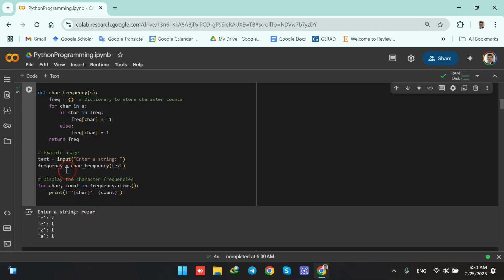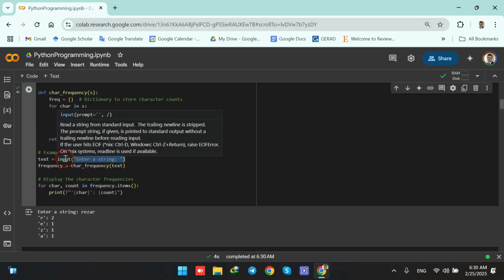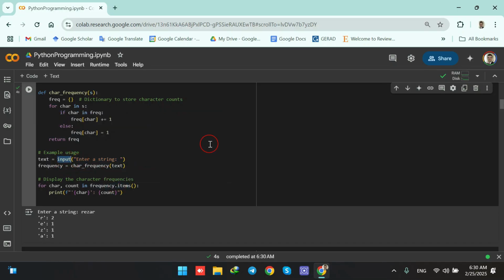So here, first of all, I ask the user to enter a string. We use the input function to get the string from the user. We assign it to text. Then we have the call of the function char frequency. This is the name. And we are passing the text variable as an argument of this function. And the output of this function is assigned to a variable called frequency, which is a dictionary.